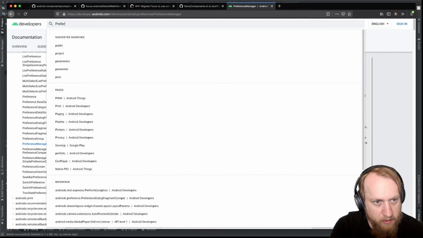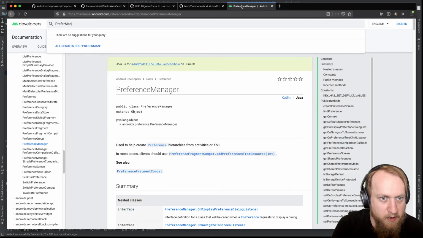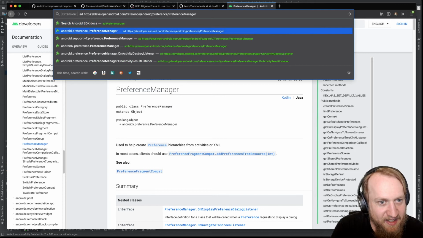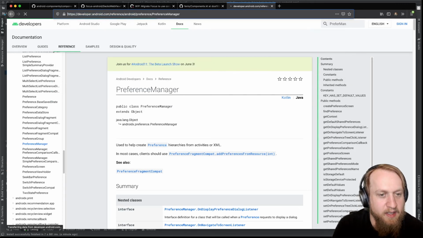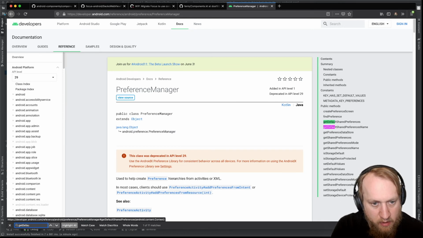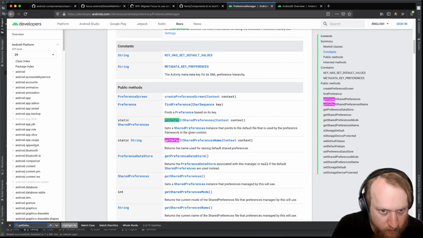Let's look at the docs. Am I missing something obvious here? Get default. Okay, this actually tells us to use Android X. That is already interesting, but let's look at this method.